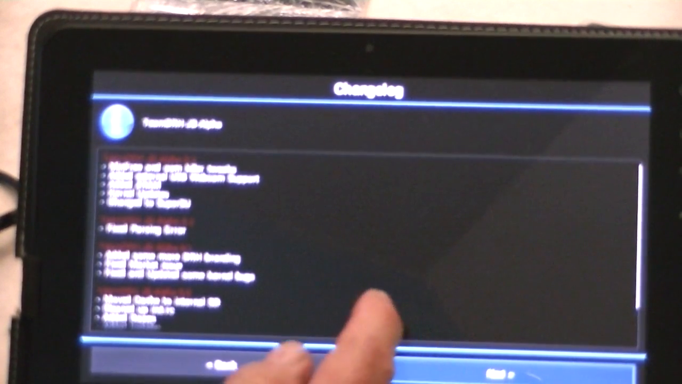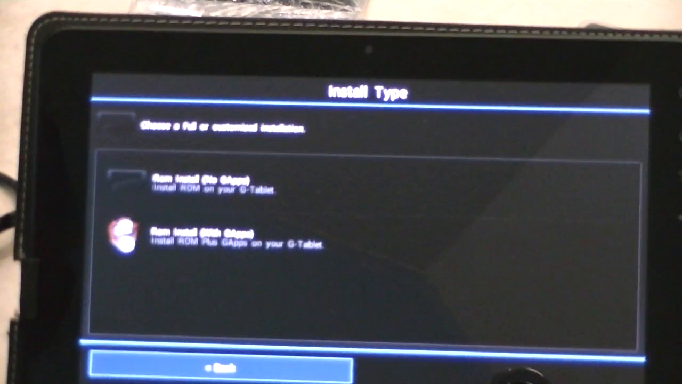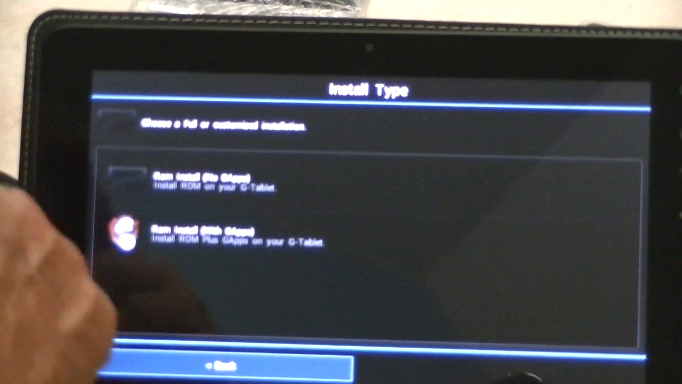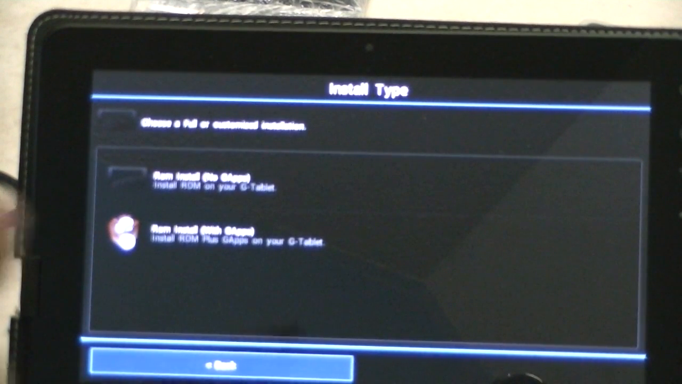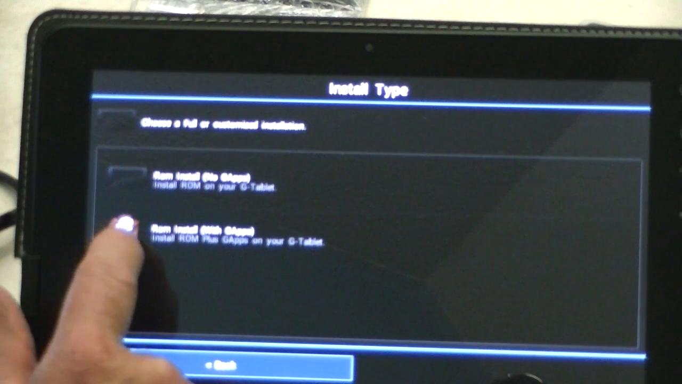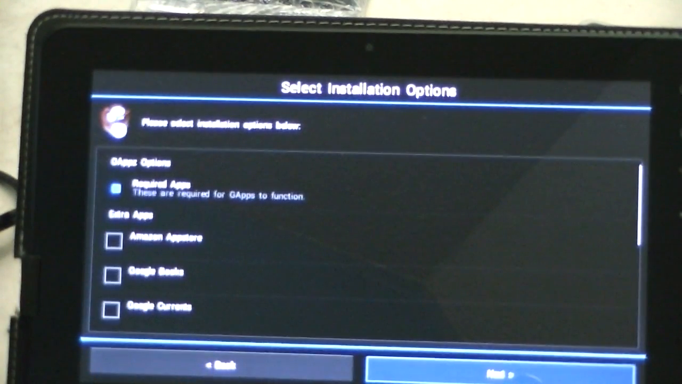So we're satisfied with that. We don't see anything new here. So we click Next. Okay, so do we want to install the ROM with no GApps? Now, the GApps are all the Gmail and that kind of thing. And you really do want all that. So install ROM with GApps. And that's what we click on.